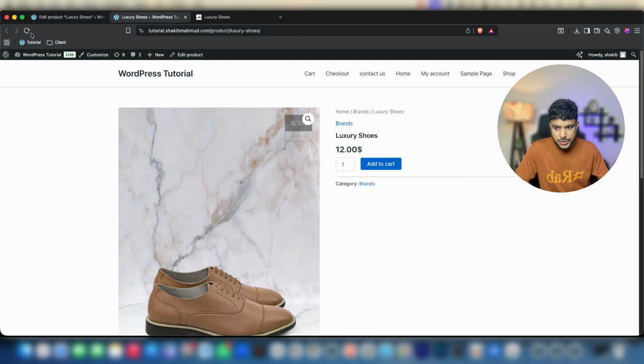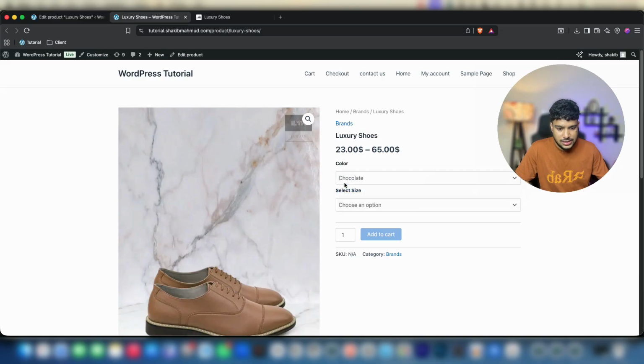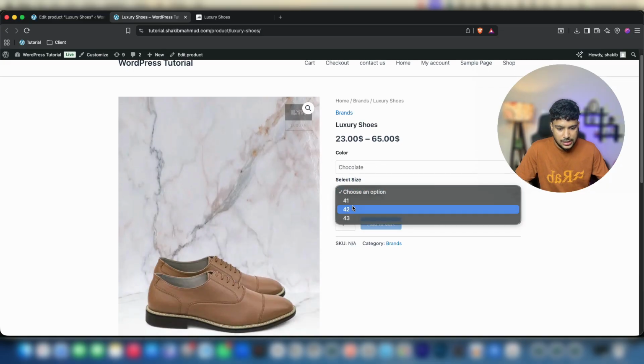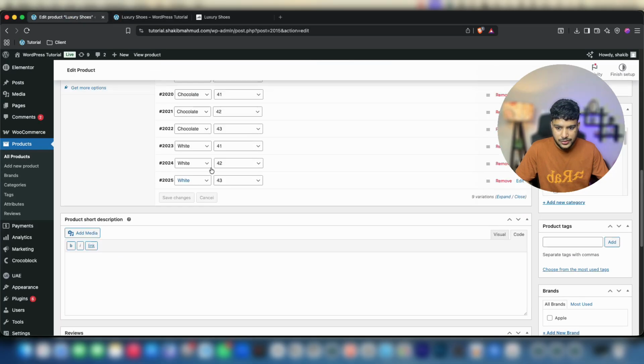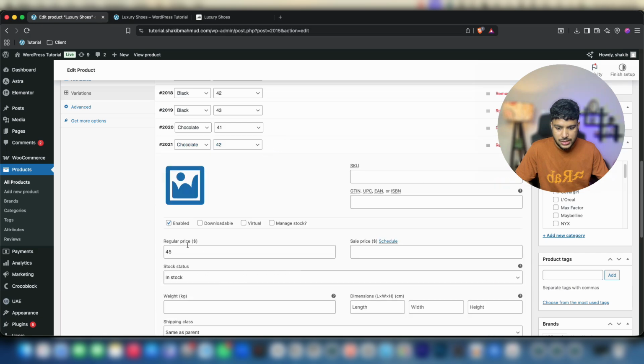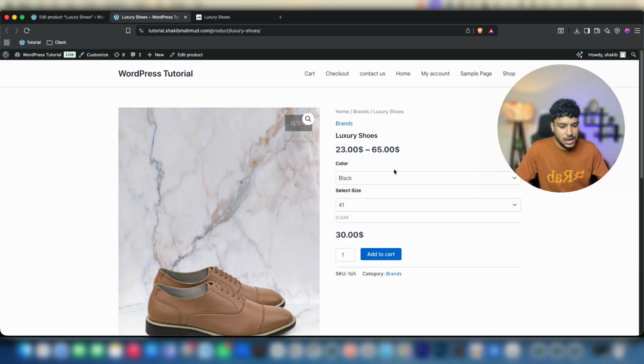and come to this page here, if you reload it, now you're able to select the color. Let's say I'm selecting chocolate color and the size is 42. As you can see, it is showing $45 because of chocolate and 42 here. If you see chocolate and 42, it's $45. Similarly, if you select the others, it is changing the price, as you can see. So this is actually how you can add any type of variable product to your WooCommerce store.